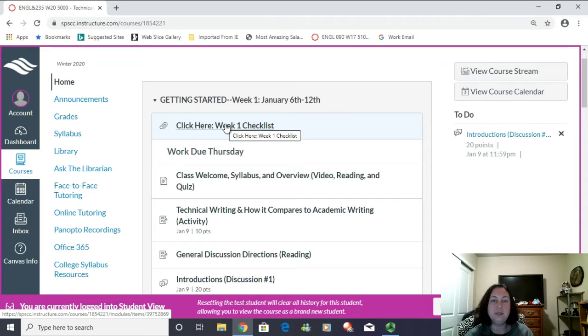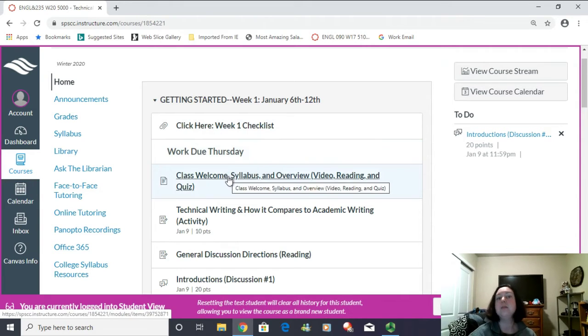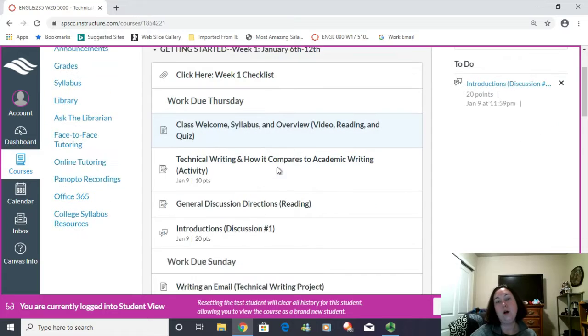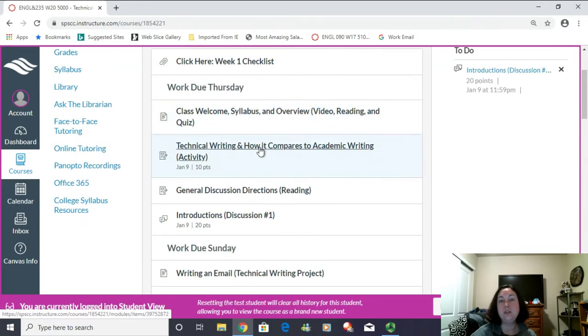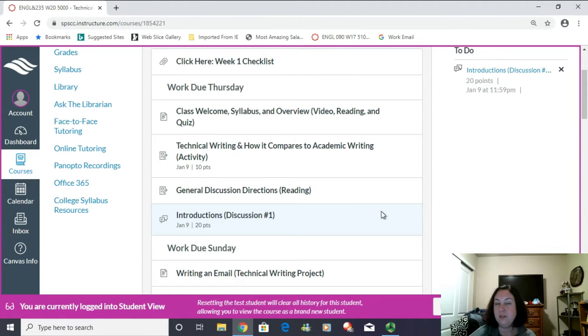I highly recommend downloading that and literally checking off each assignment as you do it. It's a really great way to track your work and to make sure that you're not missing something. Then once you start doing the assignments, you would just go to all the work that's due on Thursday, click on each assignment, each task, and then work through the module. It is set up in the order that I recommend you complete the tasks.